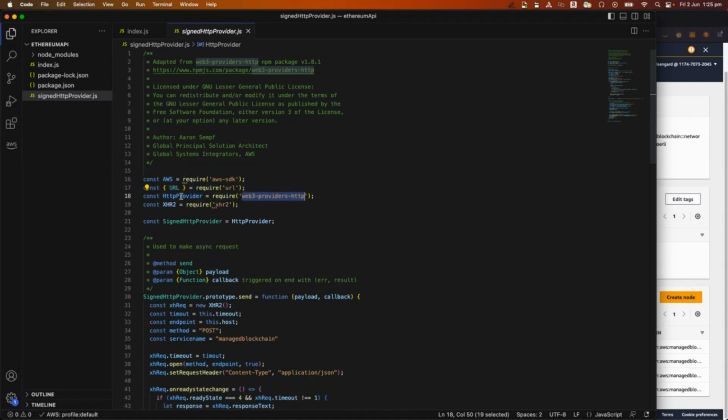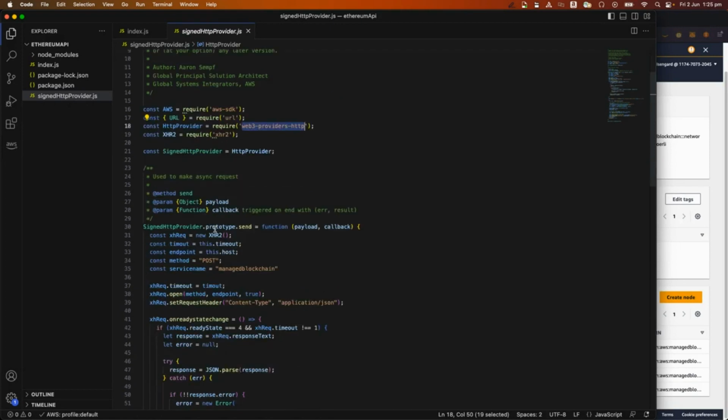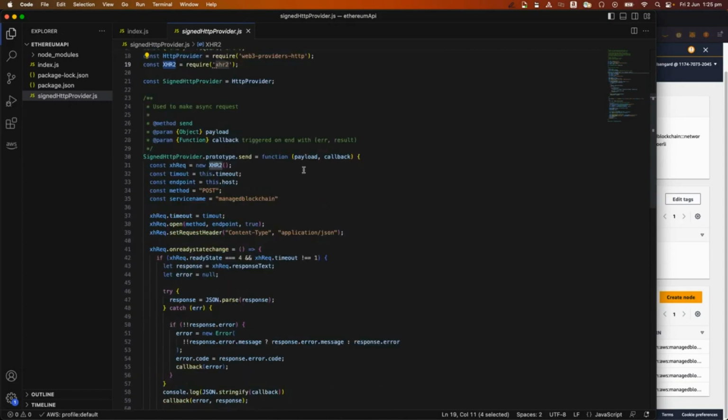In this instance, we're actually going to create our own provider, and that is the signed Web3 HTTP provider. Then we're going to sign that request with an XHR2 signature, and a SIG-v4 signature with an XHR2 request.